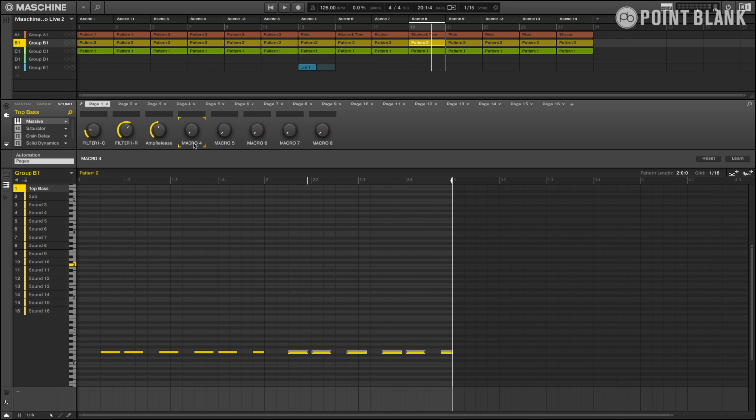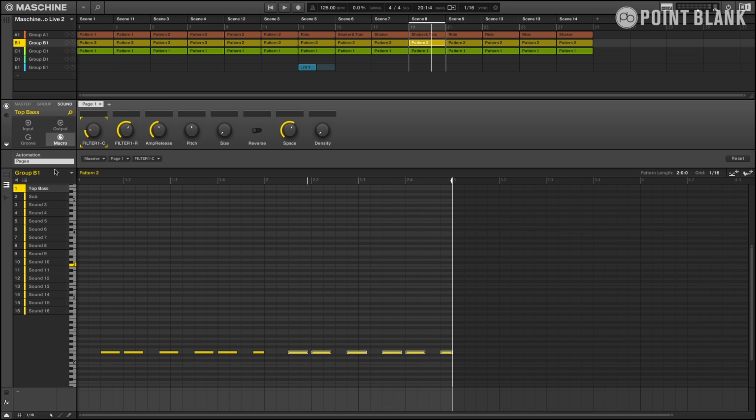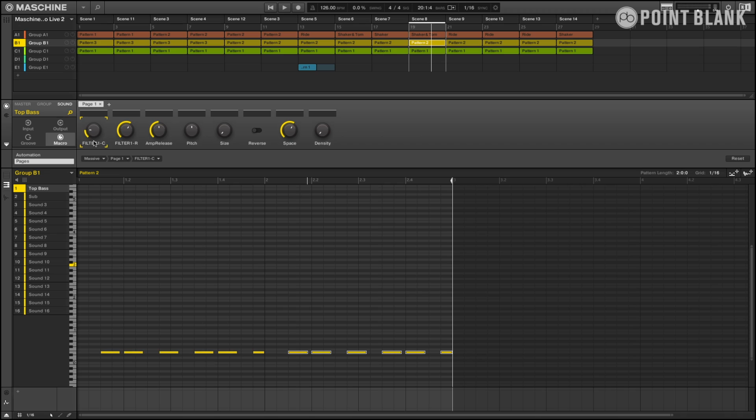So let me get a macro 4, and then this macro, I can use this to bring in another one if I like. Once I've got the pages set up, what I can then do is go to macros, and I can bring in parameters from across these plugins onto a central page. So you can see here I have the filter set up, and also from the grain delay I have various parameters like the pitch and the reverse and so forth. Now you can do this at the sound, the group and the master level.